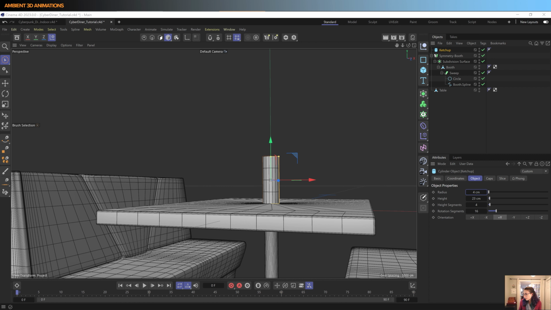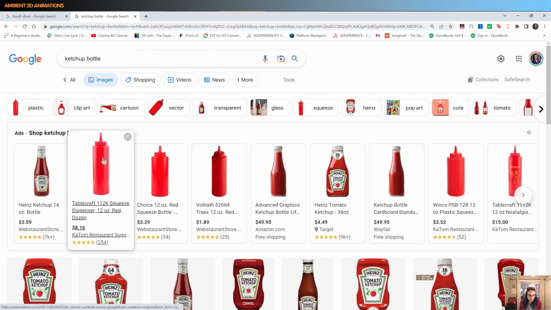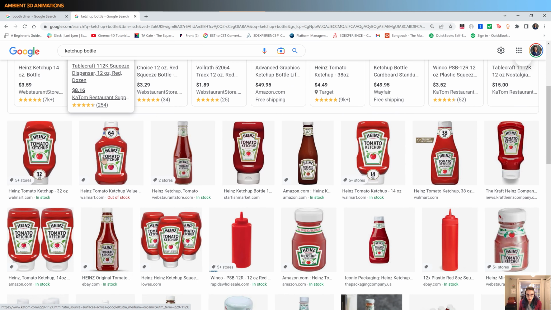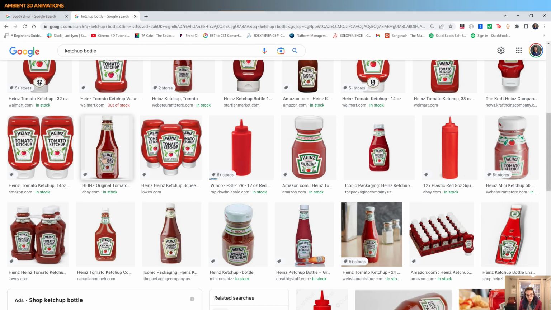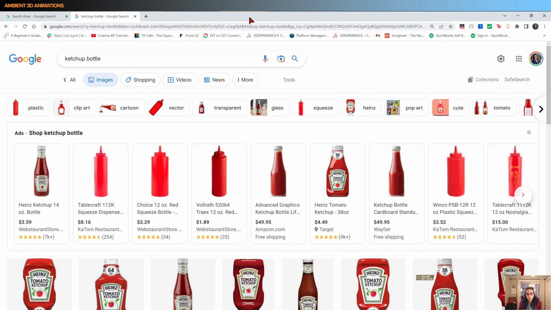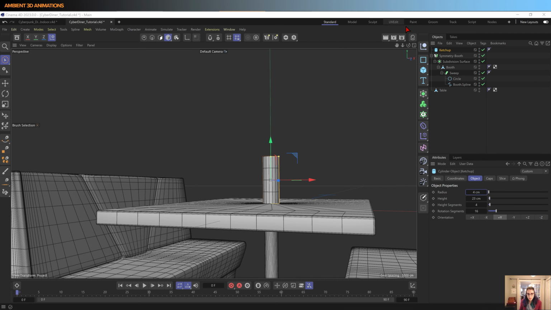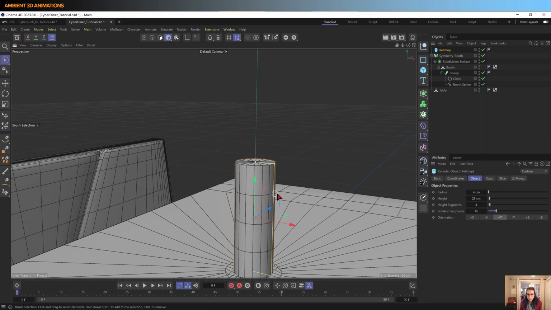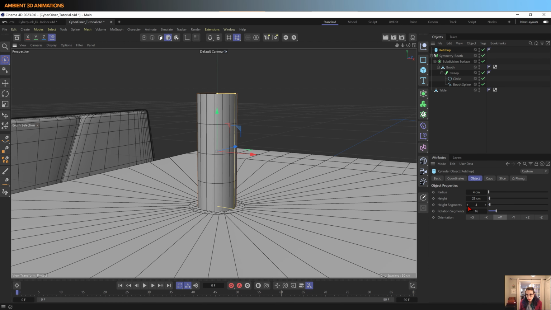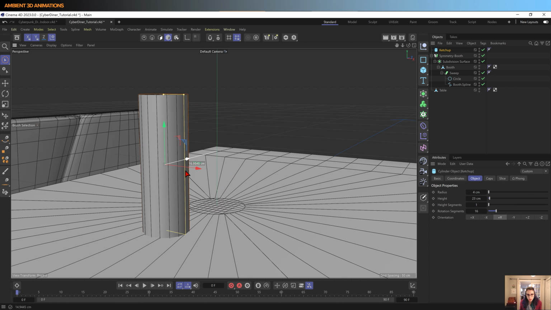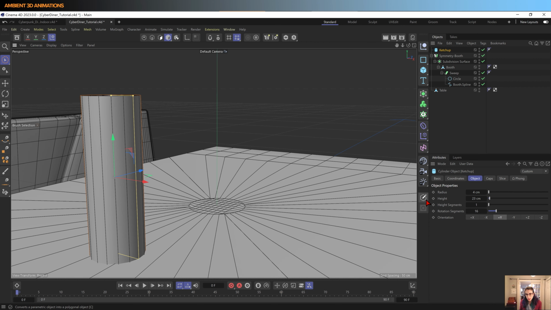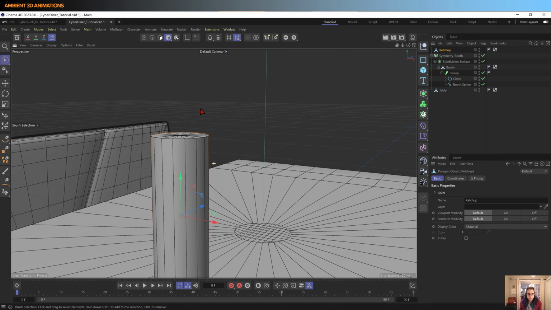And again, if you'd like references of ketchup bottles, Google is your friend. We're going to be making this guy here today, but you can make a different kind of ketchup bottle if you'd like. They're very similar modeling techniques, so do what you'd like to do. I'm going to go with a classic ketchup bottle. I don't need these height segments, so we'll save ourselves some geometry in here. And once again, I'm going to make this editable.